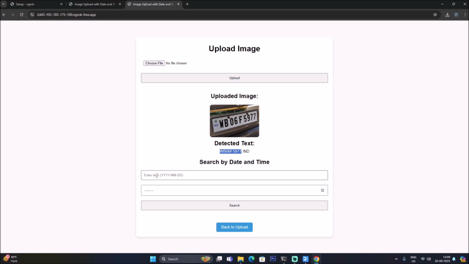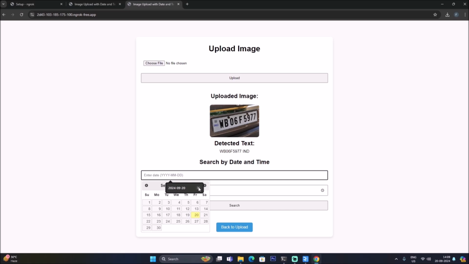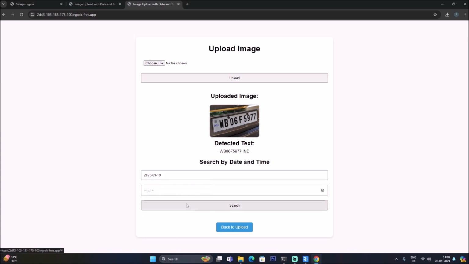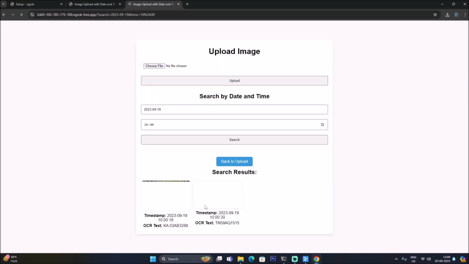So here I can actually search the data also. So let's just say I want to search the data for 2023 and the date 19 and time 10. If I click search, here it is. As you can see, I can search my data online also with the help of this Flask application. Simple. So I have shared the full code with you.